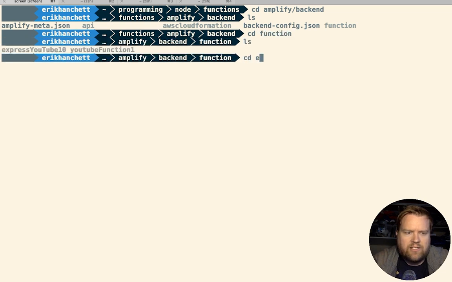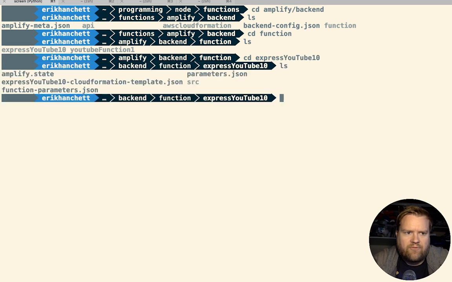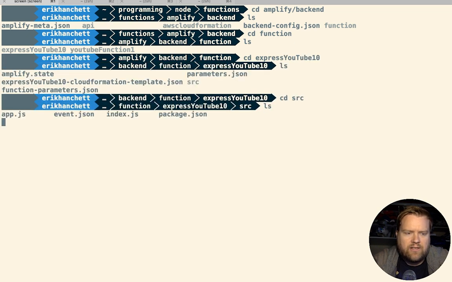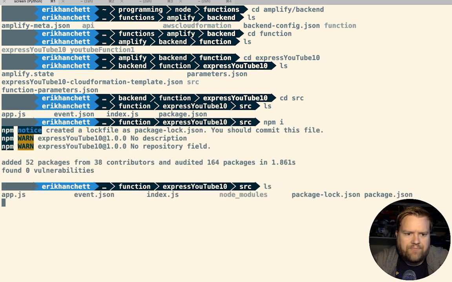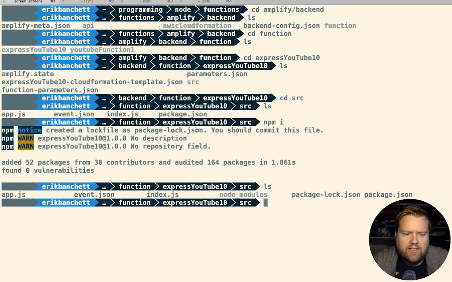And this time we're going into the express folder, source. I don't know if I'll make sure everything is installed. We'll do an npm i. And now we just need to run node on the app.js file. So now it went ahead and created a server on port 3000 for us.